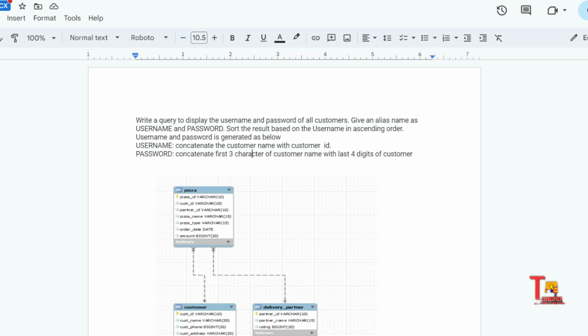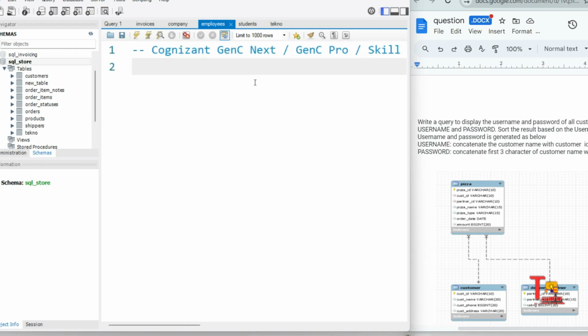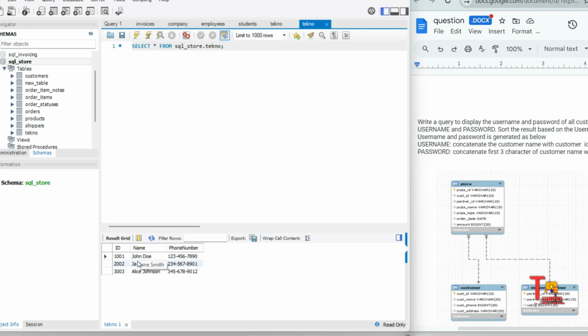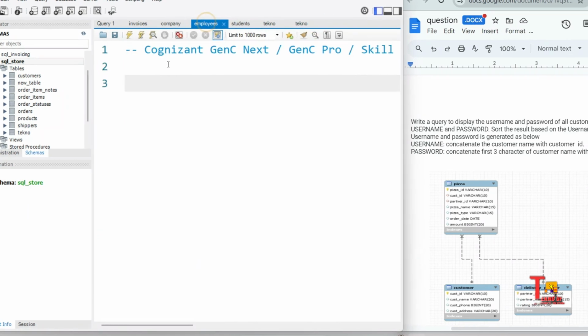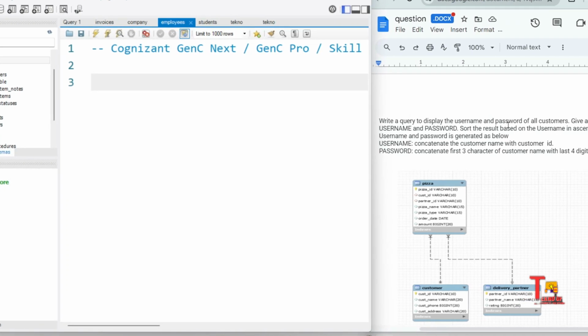Okay. So let me solve this problem. I'm writing the query inside my MySQL Workbench, or you can opt for this. For convenience, I have created a table named Tekno, and the table contains ID, name, and phone number. And here we are using SQL Server as the database. Okay. So let's write the code. So what's the first requirement? That is, write a query to display the username and password.